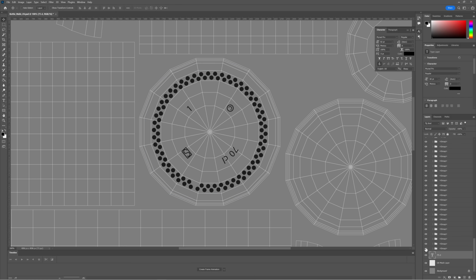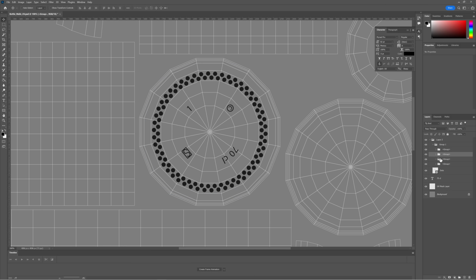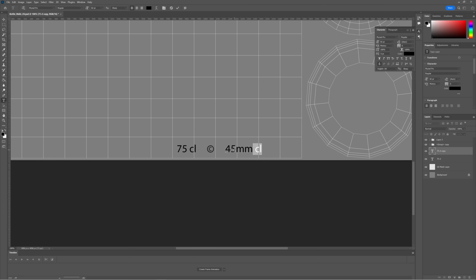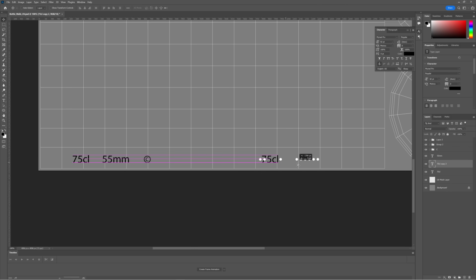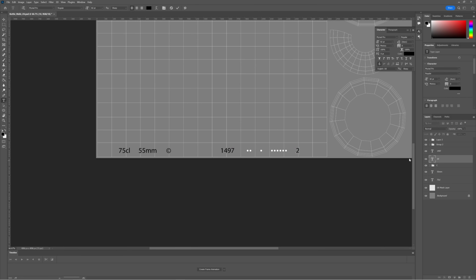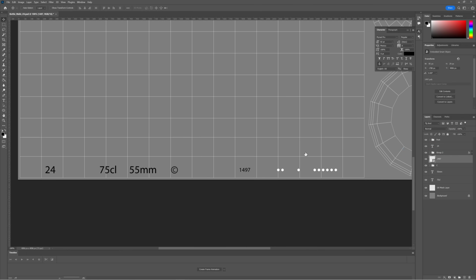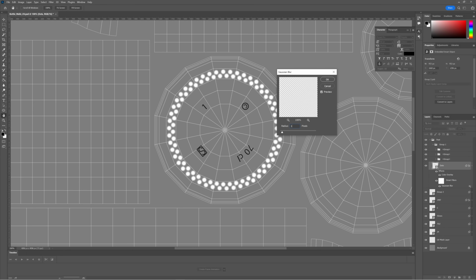I'll then tidy up our layers by grouping them and converting them to smart objects, ready for when we create our bump maps. Then we'll move on to setting up the details which you see at the base of a bottle, such as production numbers and those little bumps. We'll convert these to smart objects and change them to white, ready to blur and turn into a bump map. We'll do the same for the rest of the details.